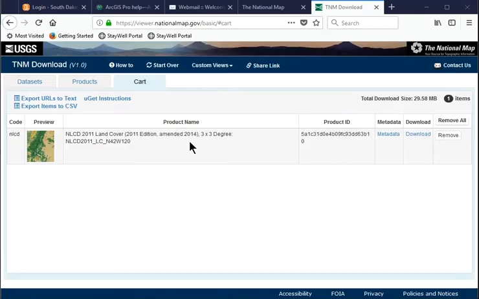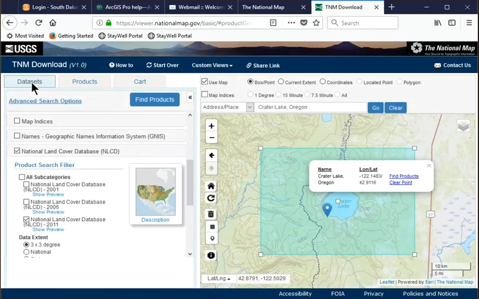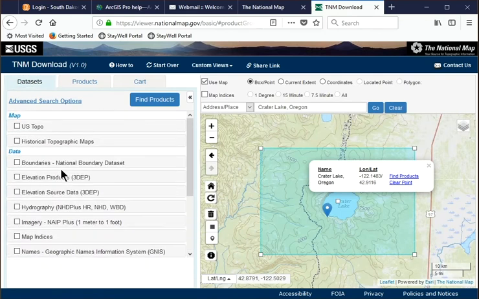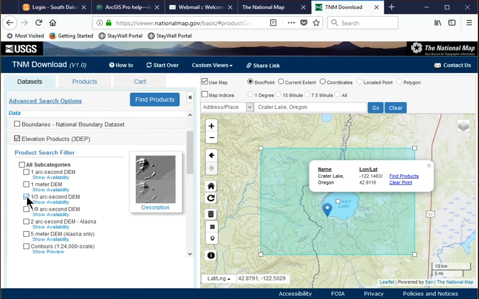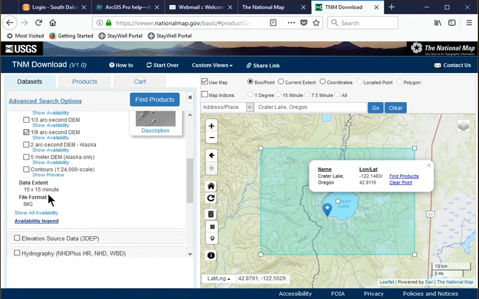Reopen the National Map Browser window that was minimized earlier. Click the Datasets tab at the top left. Uncheck the NLCD product and check the Elevation Products 3DEP. Uncheck the 1/3 arcsecond DEM product and check the 1/9 arcsecond product. Note that the data extent tiles are 15-minute quadrangles and the file format is IMG.